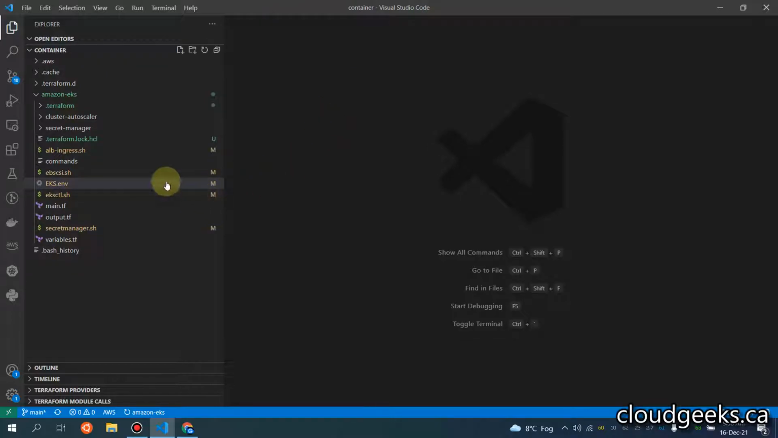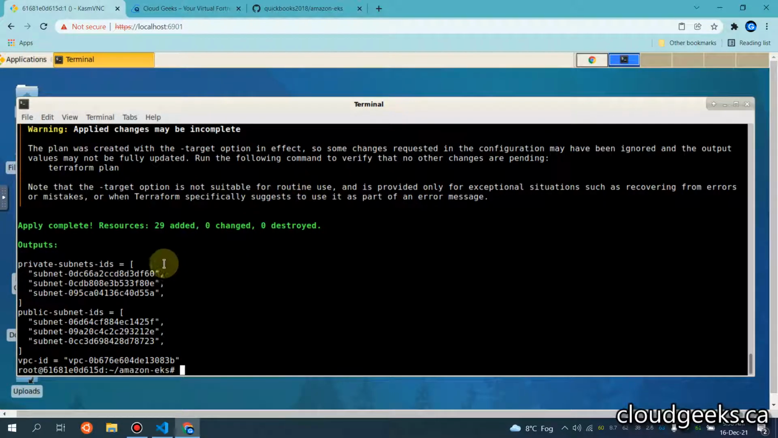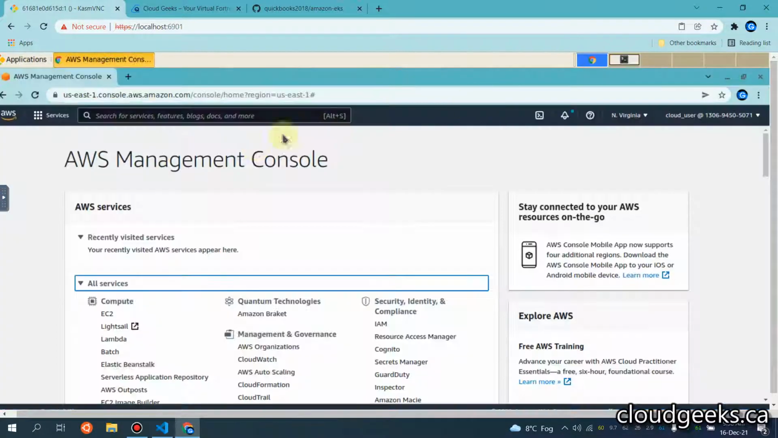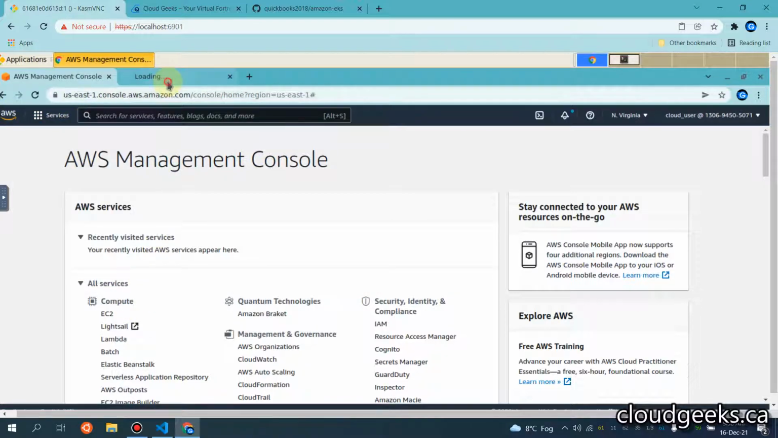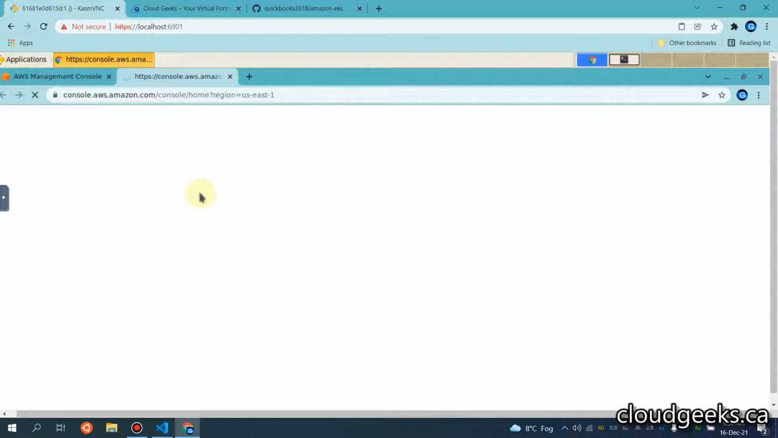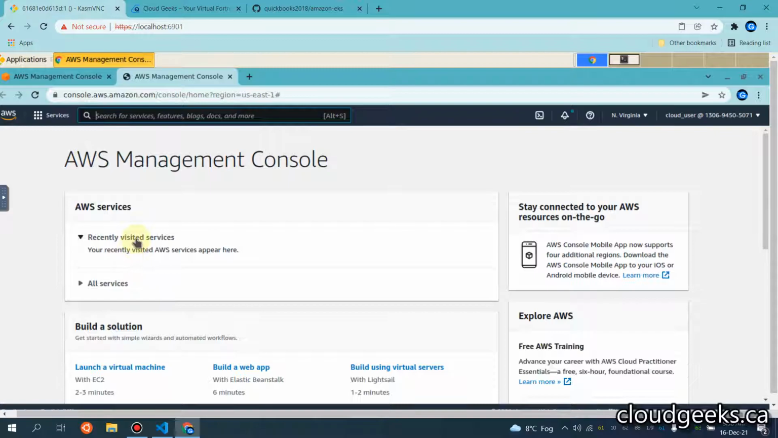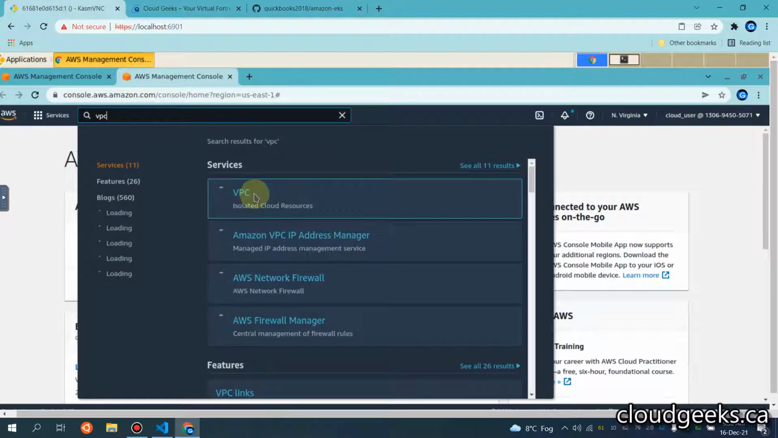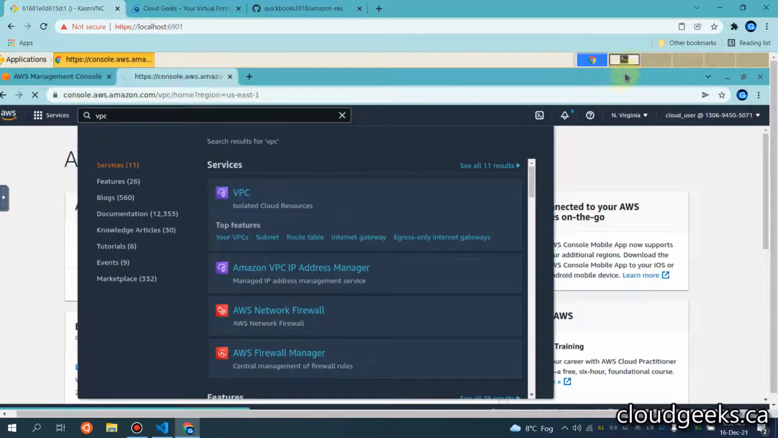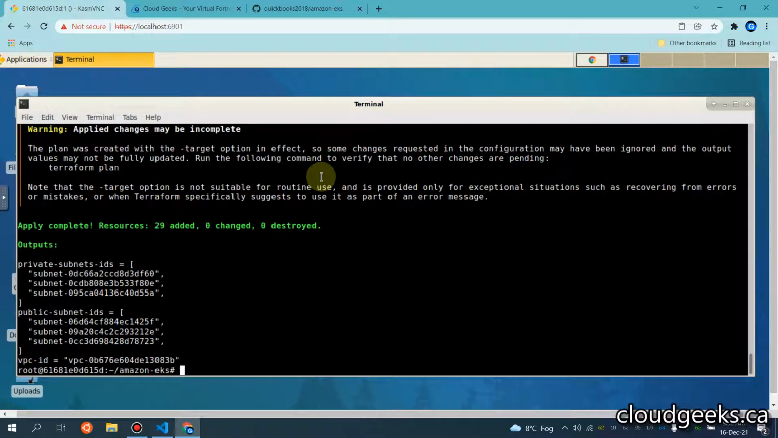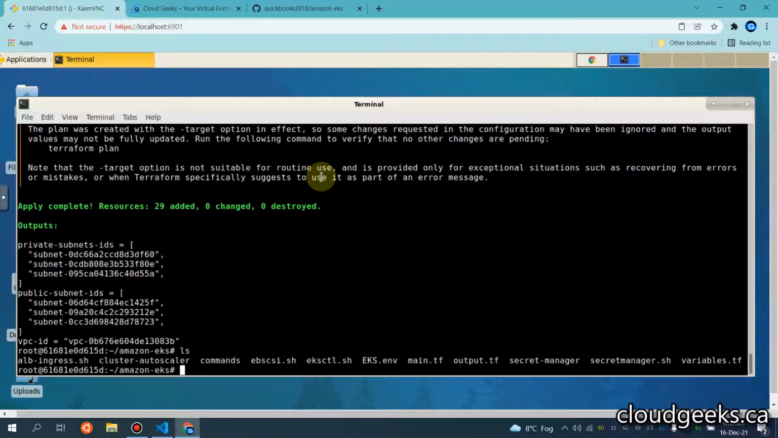What we have to do now, you see our VPC is created. Let me show you the VPC, and in that particular VPC we are going to deploy our EKS cluster. Simply type VPC here and navigate to the VPC section. You see the custom VPC is created. It is going to take some time.